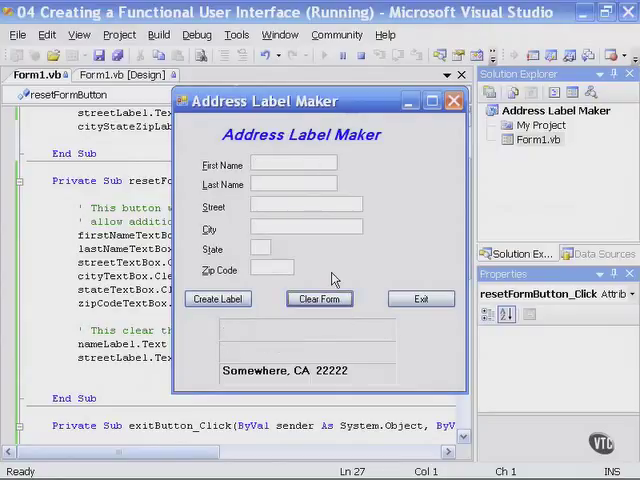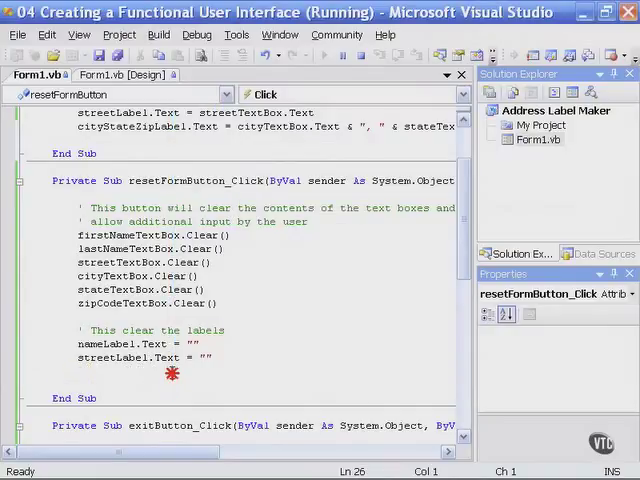Create the label, and then click on the clear form, and you can see everything is indeed cleared except for the last label. And that is simply because I failed to clear that in the code.